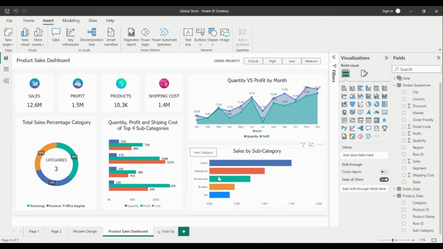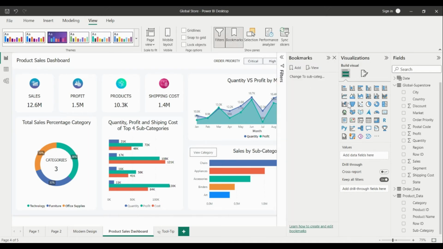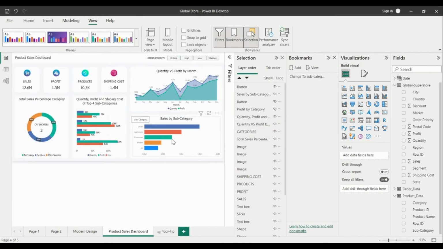So as you can see, we created this visual, sales by subcategory, and a button as well to switch back again to the previous visual. Let's go to the view and go to bookmarks and selection again. Now, this is the state we want to maintain when we click on this particular button, right? So let's go and update this, as this is what we want to do when we click on the button that we created, which was called view subcategory.